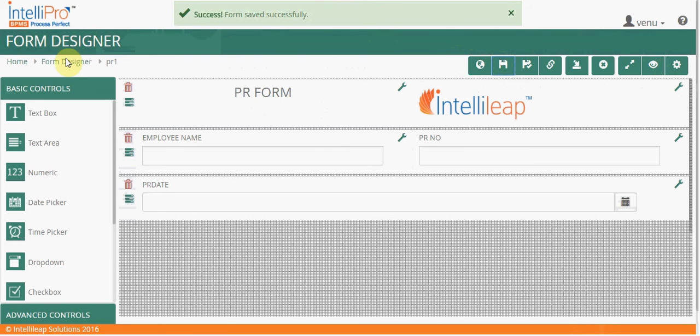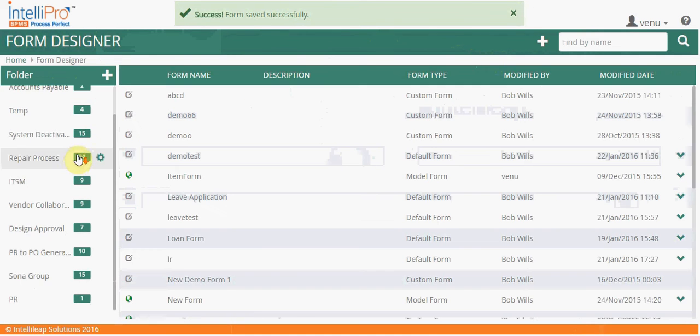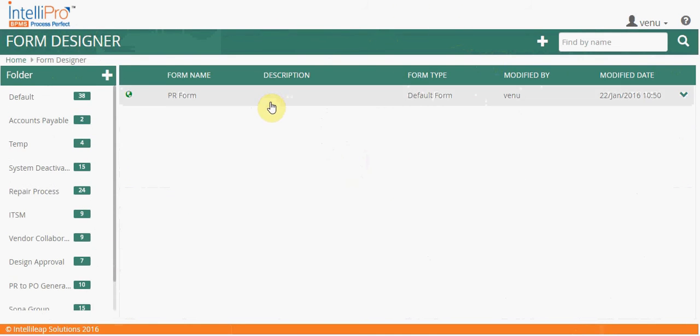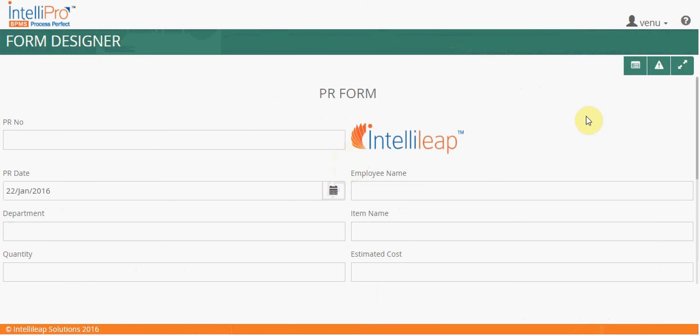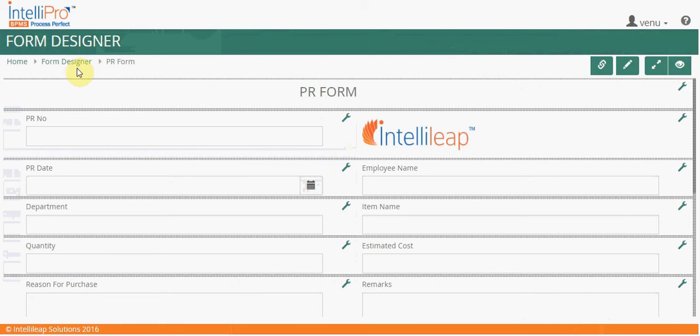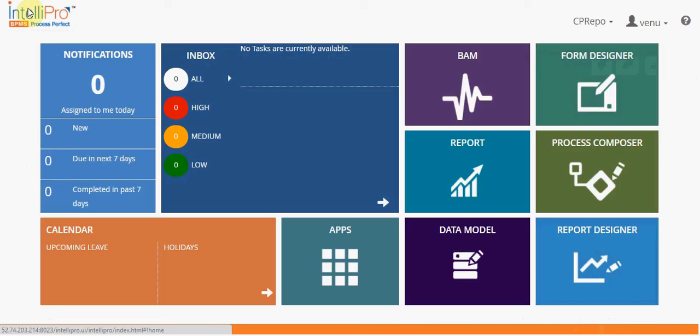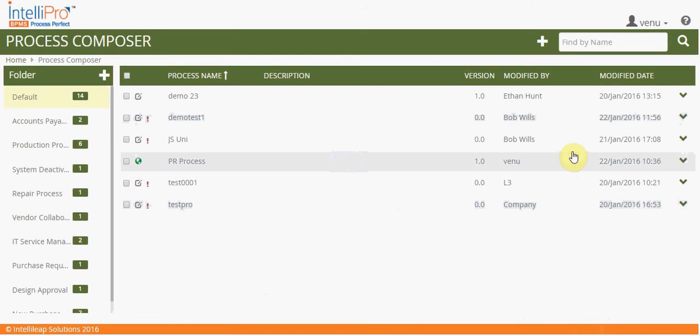So let me go ahead and show you the complete form which we designed. So this is the form that we designed using our IntelliPro Form Designer module. So let's go to the home page and let's get into the Process Composer module to design a purchase request workflow.